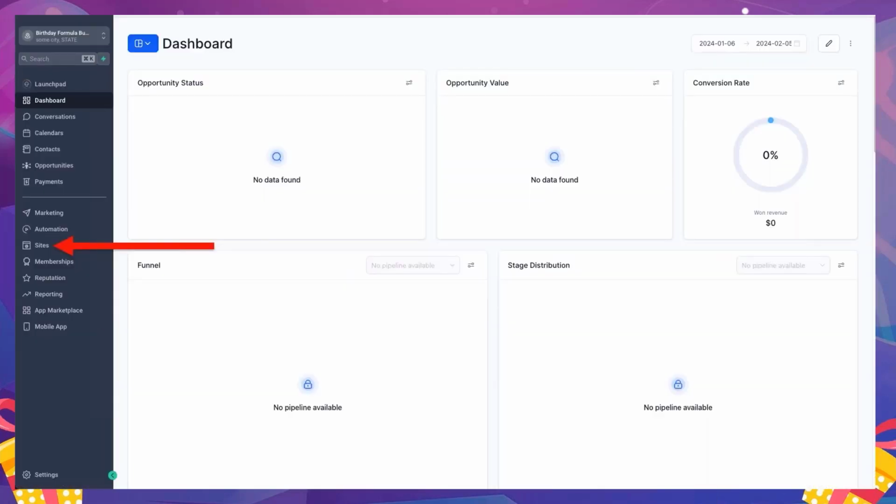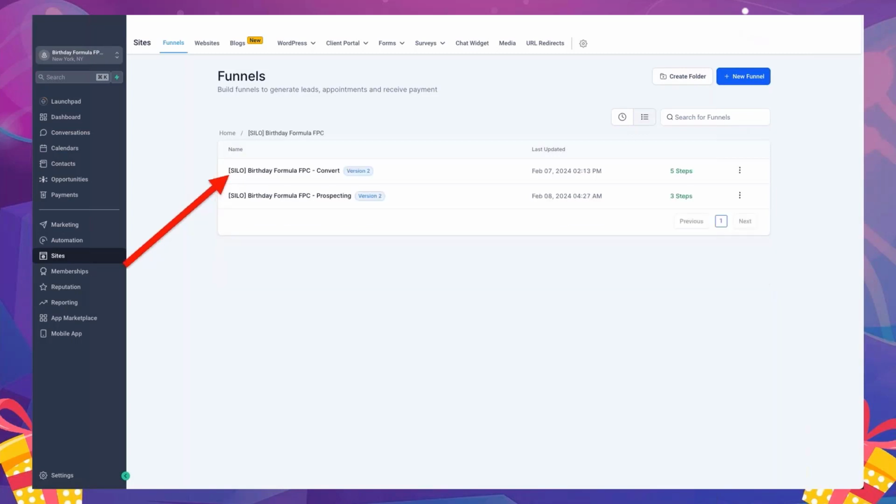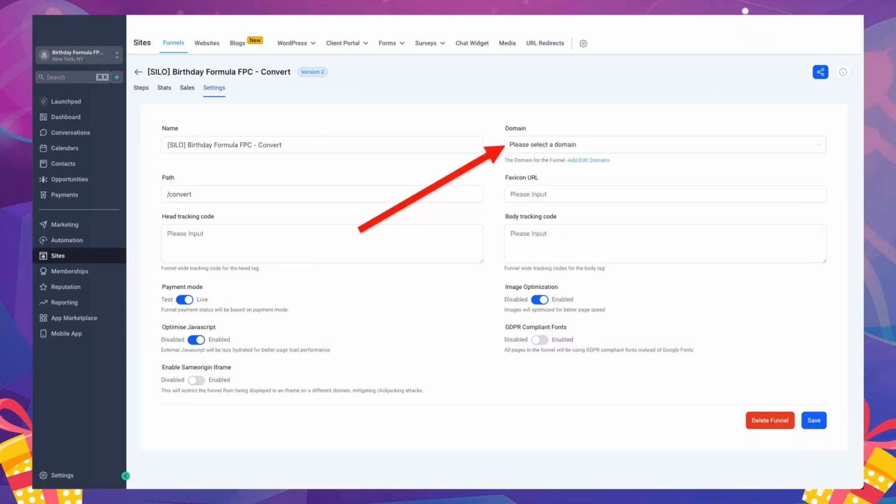To begin, navigate to the Sites menu. And for the FPC silo, there are 4 funnel folders in it. So let's start on the first one. Usually funnel folders have multiple funnel pages in them, so you may want to start mapping on the first one. Go to the Settings tab and click on the drop-down option under Domain.